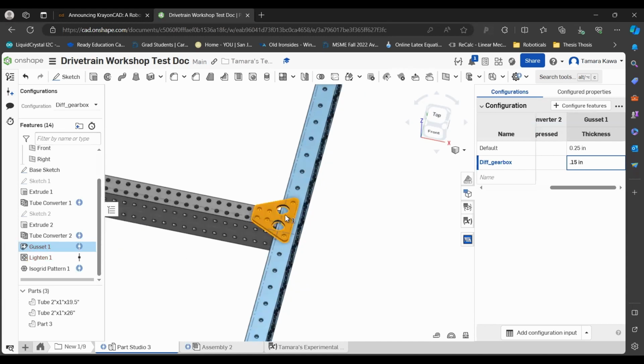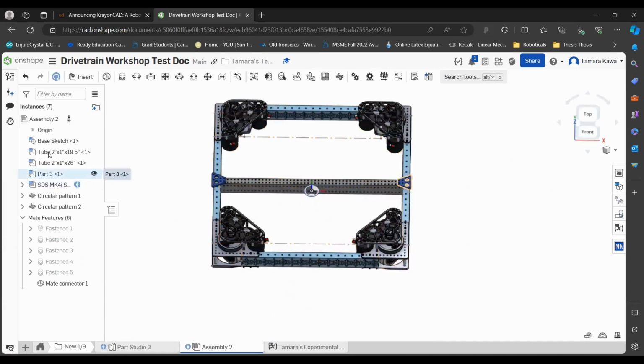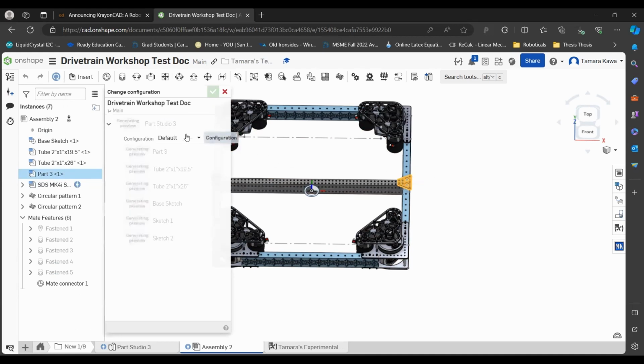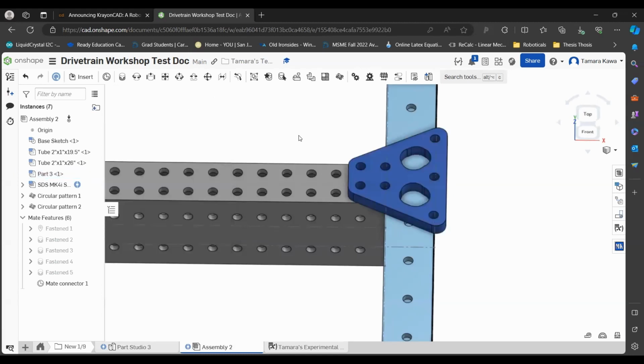Cool, cool, cool. So now when I go to assembly 2, I can go over to part 3 and, if I wanted to, change which gusset I'm putting in. And right now it's still on the default, but once this loads, it gets a little thinner. Nicely done. All right, so that's a little bit about the configurations.